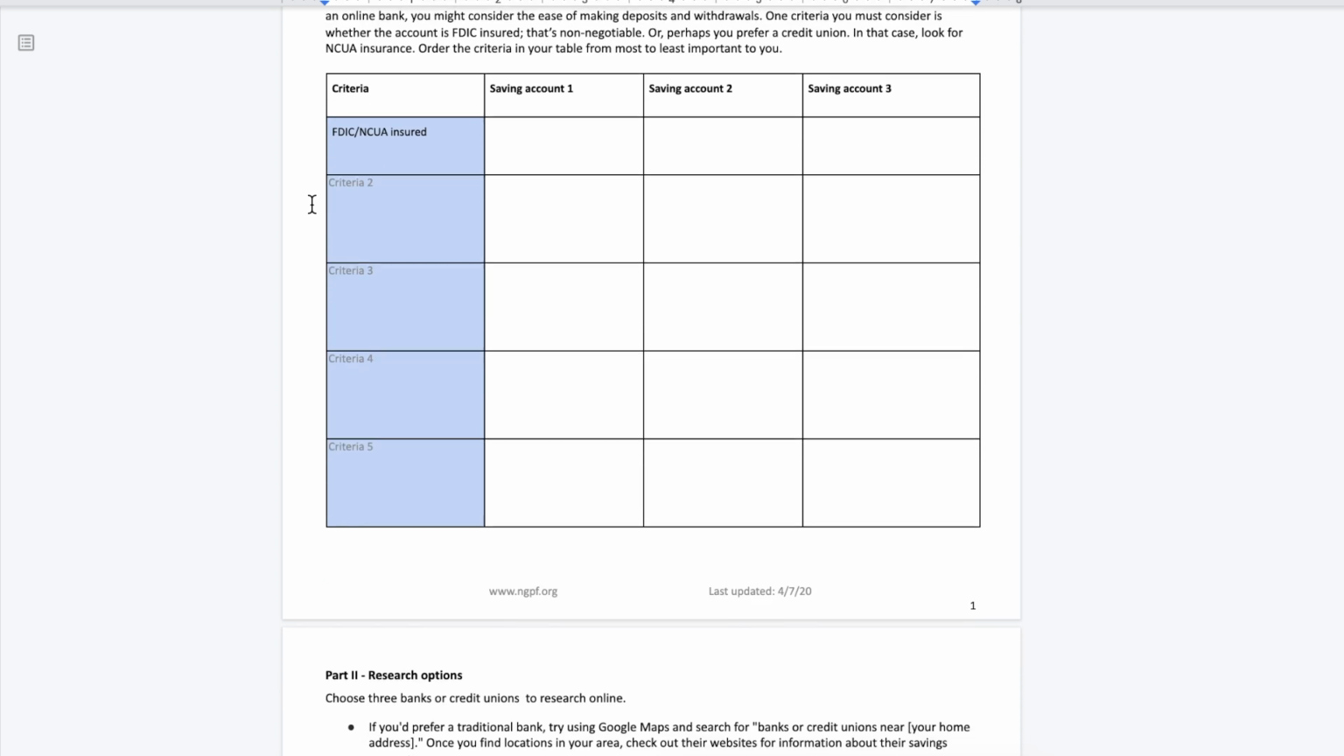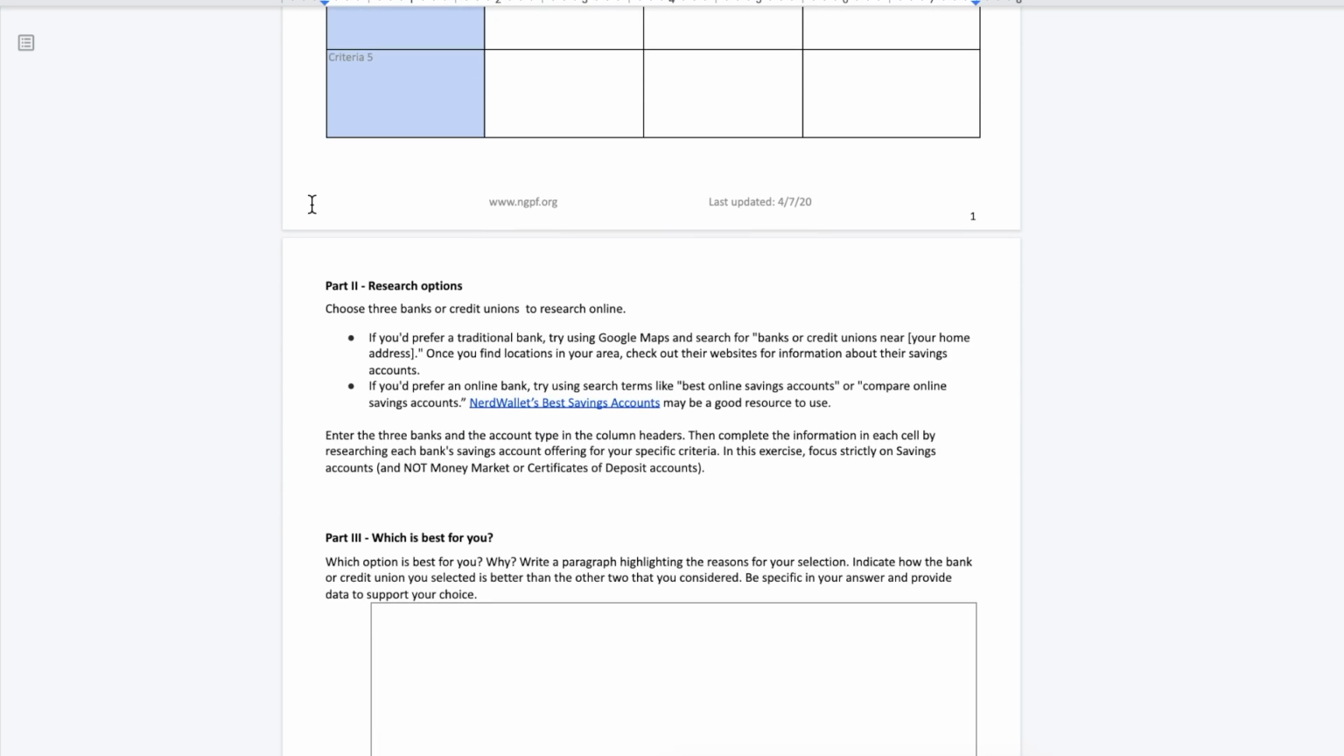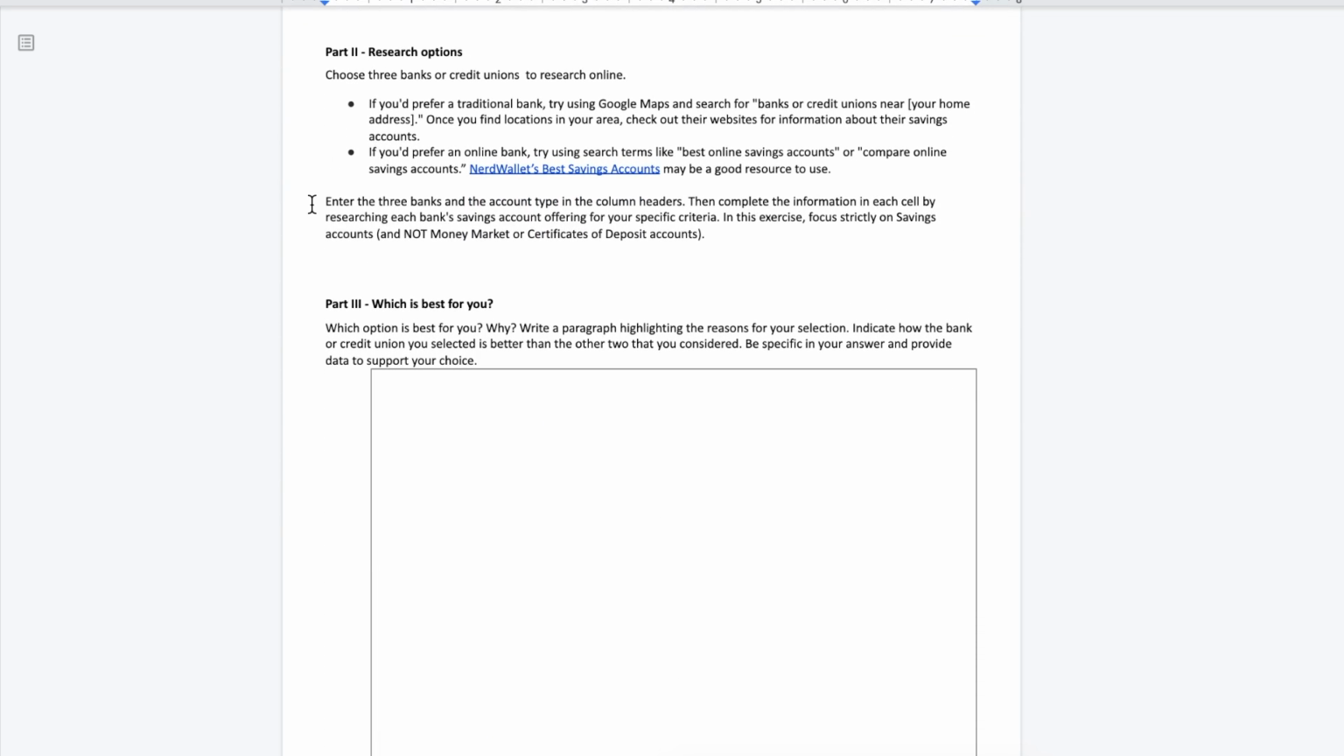In part 2 of this activity, your child will choose 3 banks or credit unions to research online. This will require them to use Google Maps search function and look for banks or credit unions near their home address. After choosing 3 bank accounts or credit unions, your child will be able to check out their individual websites and look for specific information about savings accounts offered at each location.